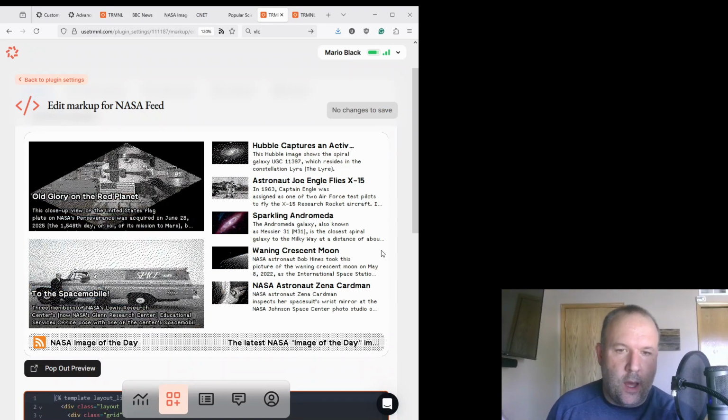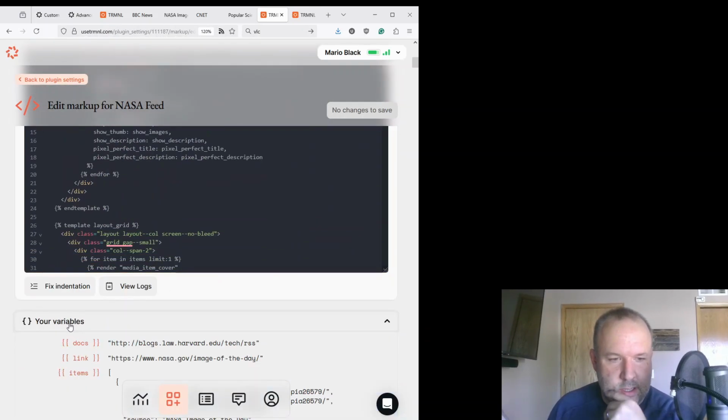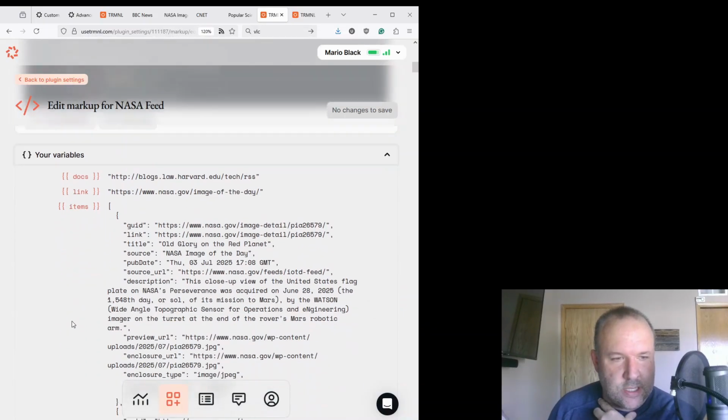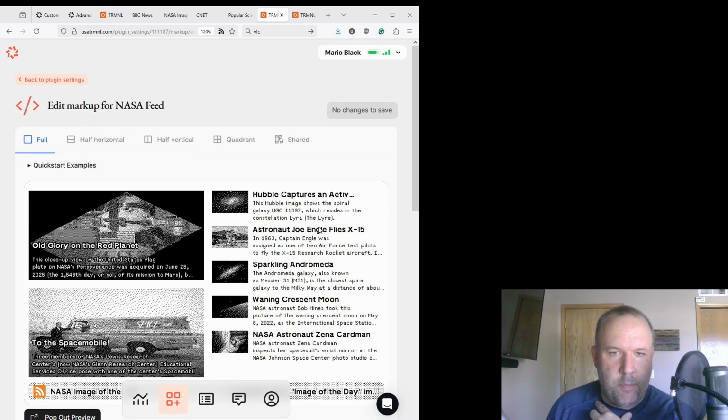So when you do a force refresh, you're always going to get that fresh data source. And when you go to edit markup, you're going to see that sort of live feed because you can do live changes here. Speaking of data source, there's a section called Your Variables. It shows us exactly what that looks like. All right, back to where we were going.